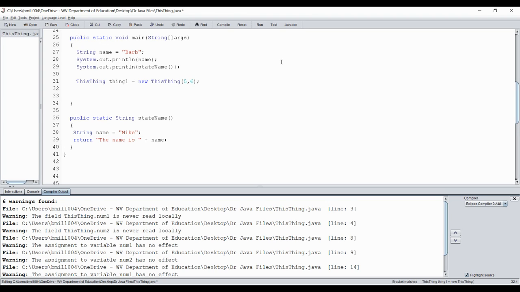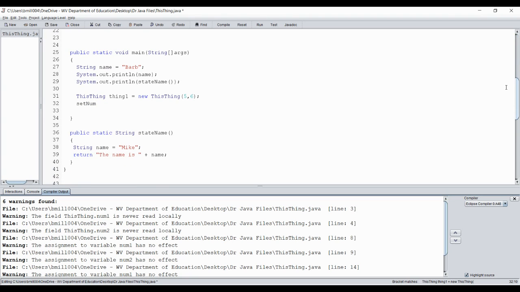And then I'm going to use the set method. I forgot what the method was called. I always do. setNums, and I'm going to change it to 7 and 8, and I'm going to run that off of the thing1 object. And then I want to print each one of these. Okay, so I'm going to print out thing1 here.